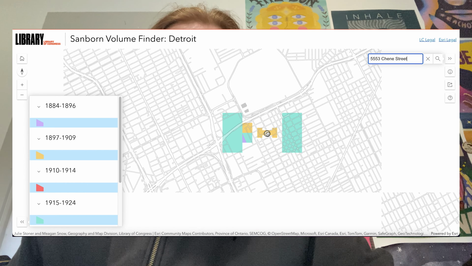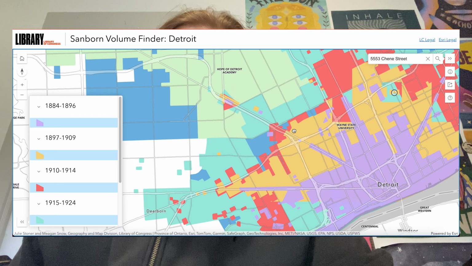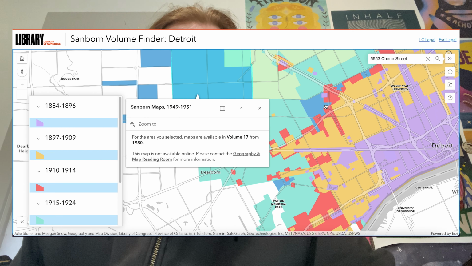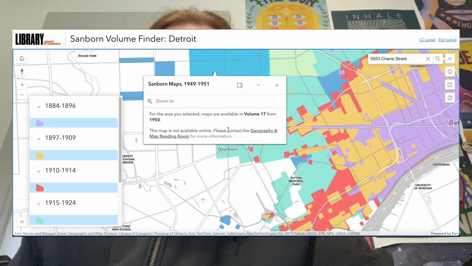Let's see if I can quickly find one that is not available. So I'm going to click over here because a lot of times that has, yeah, see right here, this map is not available online. Please contact the Geography Map Reading Room. And if you do that, you can send them an email and tell them exactly what you want, and they'll typically send you a photo.